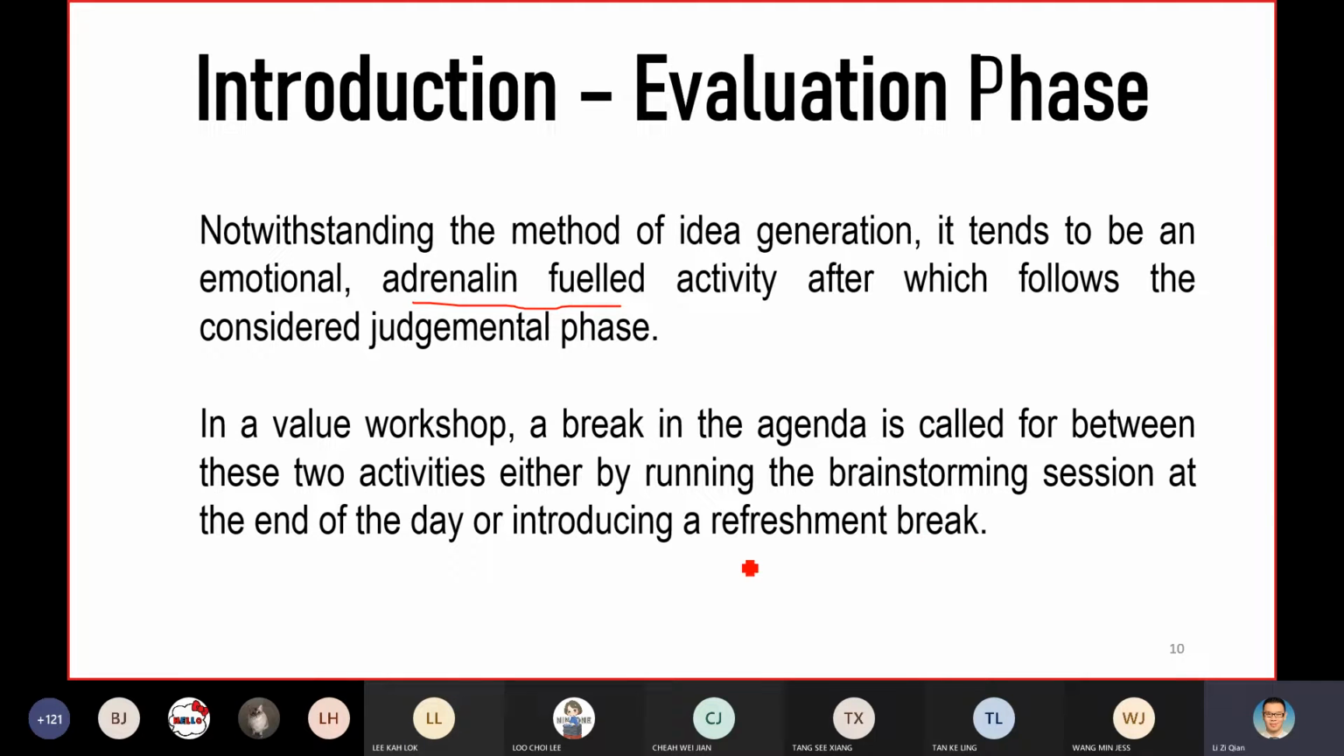So usually what happens is that your brainstorming session can end as the last activity of the first day. Then the next day, you proceed with the evaluation phase. At least that means you have time in between to rest. If those phases happen within the same day, then in the middle you definitely need to introduce a refreshment break, because it is to cool down or calm down your mind.